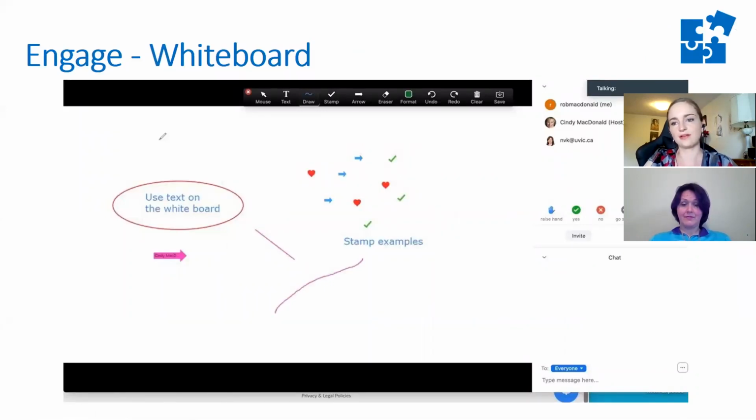The whiteboard I showed before is you hit the share screen button and then you select whiteboard. There are a number of options that students and instructors can use to annotate on the whiteboard, including text, a drawing tool, a number of stamps like these hearts and check boxes or check marks here. There are arrows so students can point at things and ask questions. They can change the color that they want to use, and they can save the whiteboard as well, and the instructor can save the whiteboard.